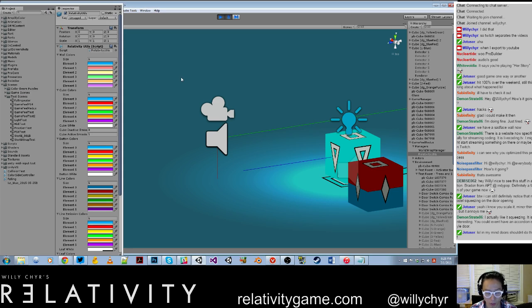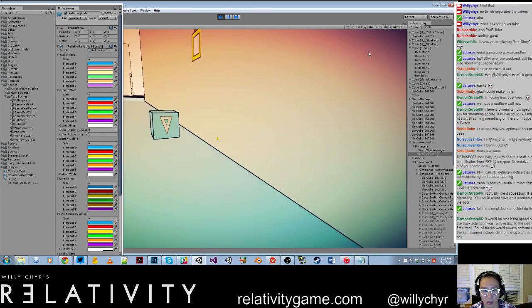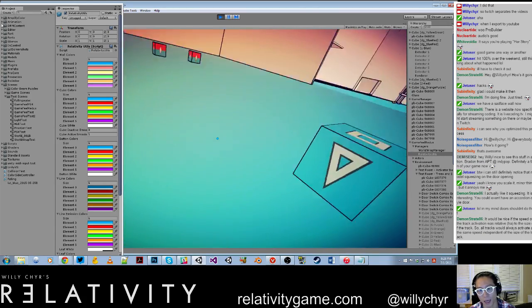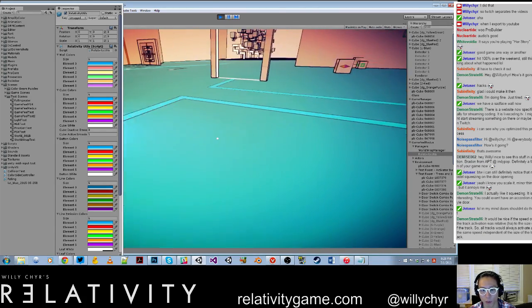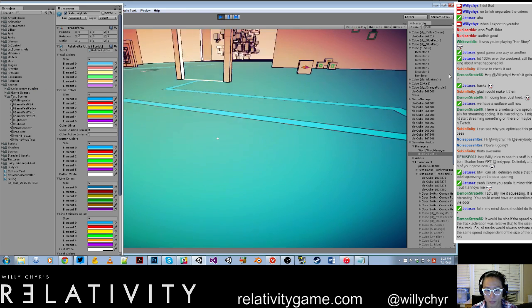I can change that right here, and the effect isn't applied until I switch to another gravity and then switch back. But now you can see that the floor is much more saturated. I don't really like that. Okay, let's see here. Should be a little better.